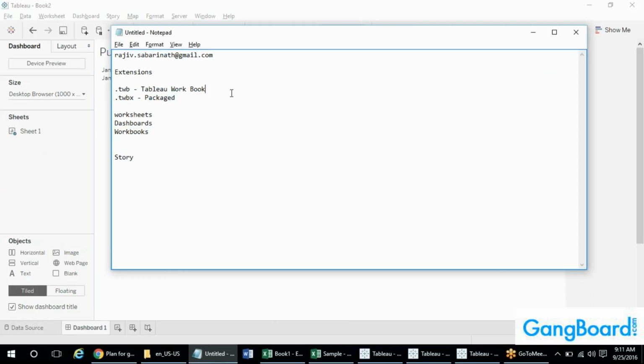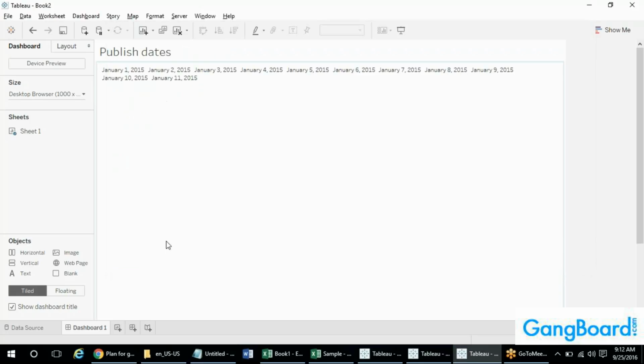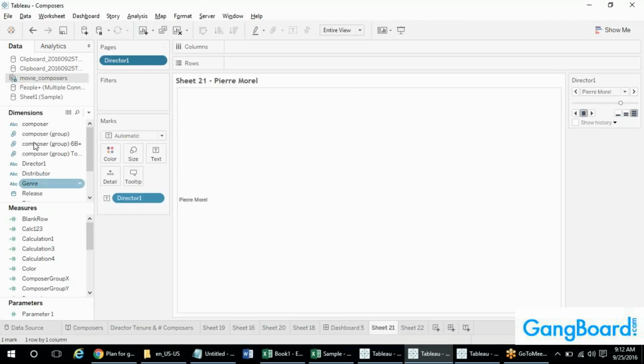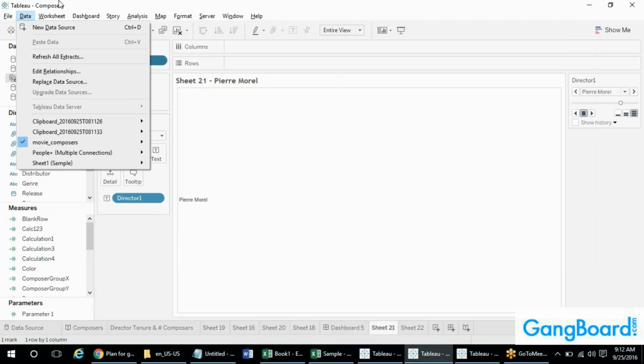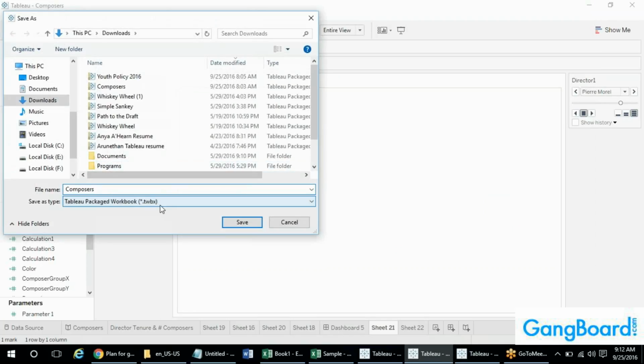The difference between TWB and TWBX is that a Tableau Workbook is just your sheets. It's not going to have the data about your different data sources. If you save it as a TWB, it's not going to save the information about how to connect, the login credentials and so on. Whereas if you have it as a packaged Tableau workbook, it's going to save everything: all your dimensions, measures, calculated fields, and the data sources. If you have an extract, as I said, we can have a live connection or an extract, so the extract will be saved together with the TWBX. So we always prefer to save it as a Tableau packaged workbook, so it's easier for the audience to see it. So I'm just saving it on my desktop.